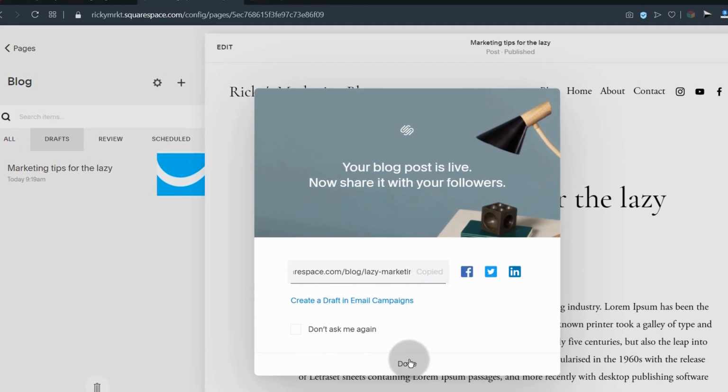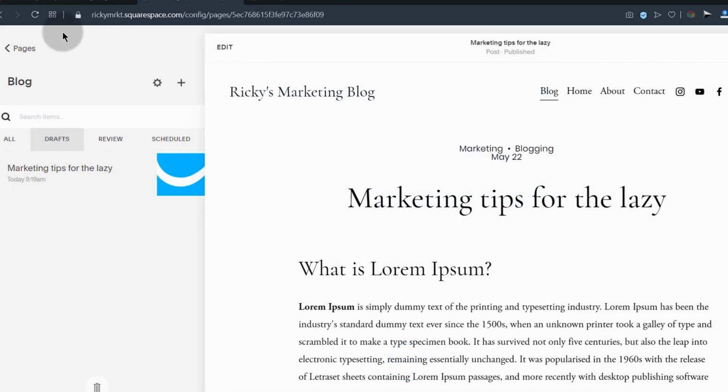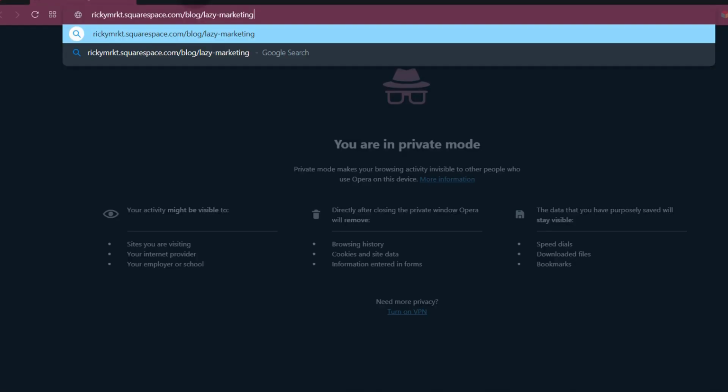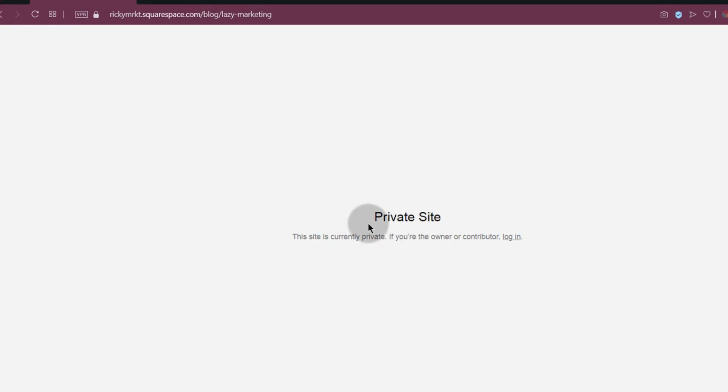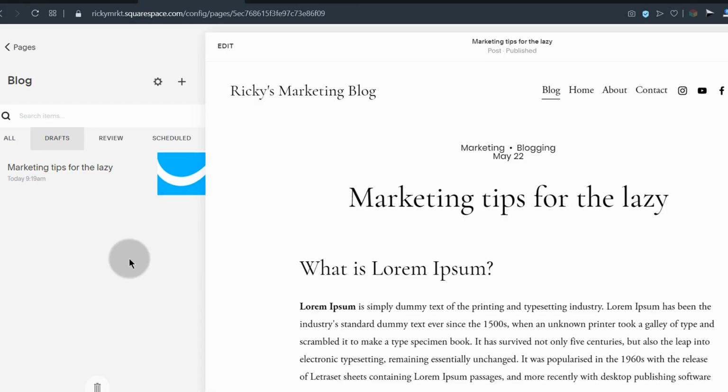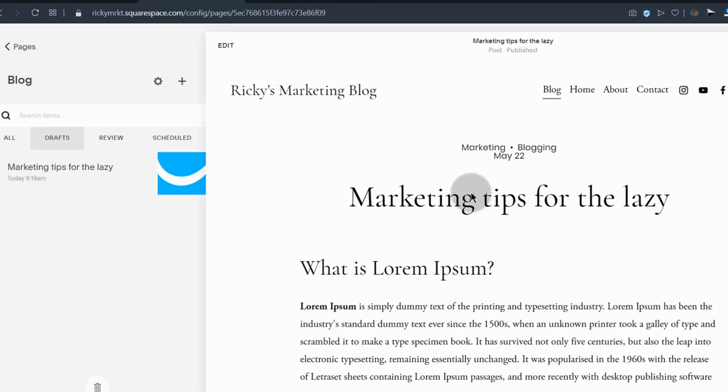I will leave this because it helps me to know the link of my post. So let me open it in a new browser. You're going to see I can't even visit it. It's telling me that the site is private and I can't visit it. But if I want to visit it, I need to add a password to the website.